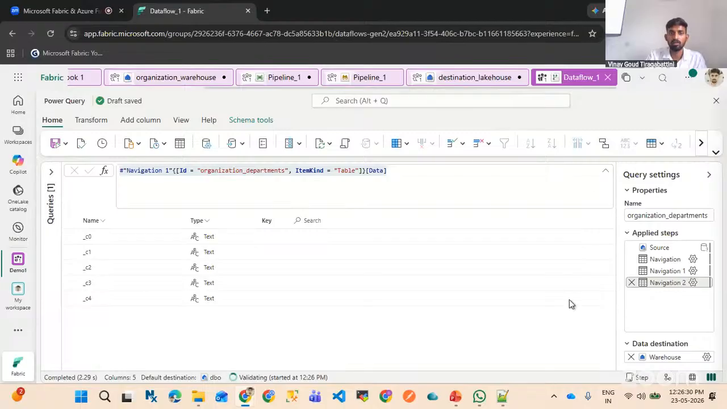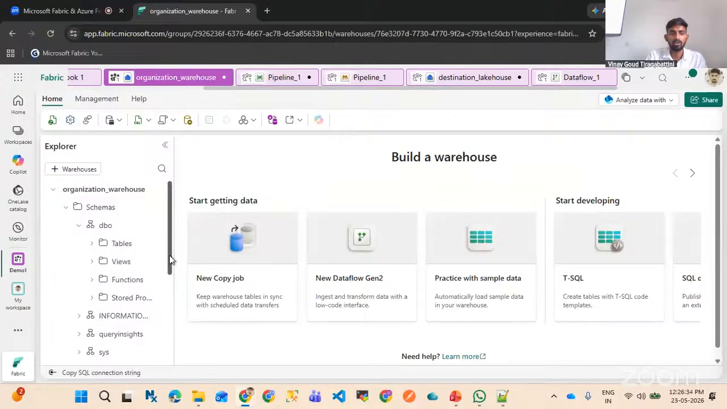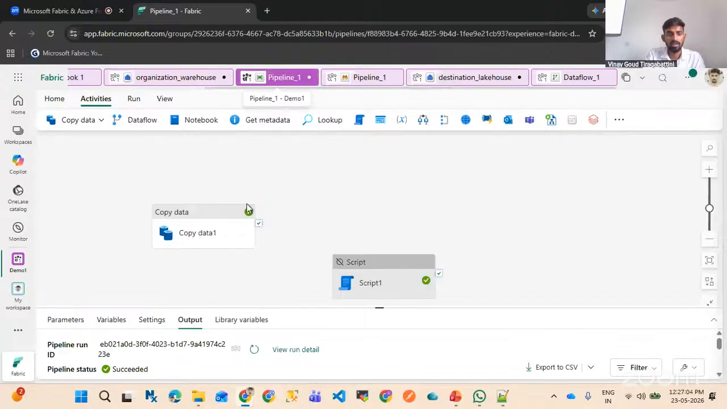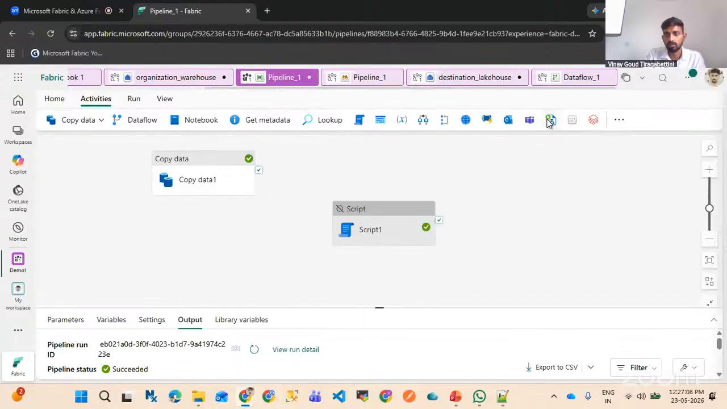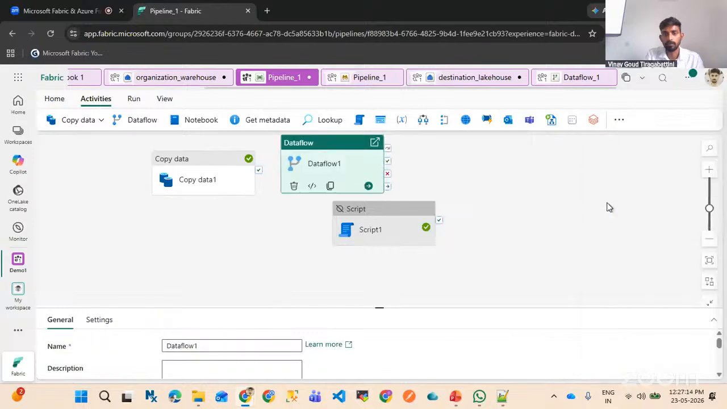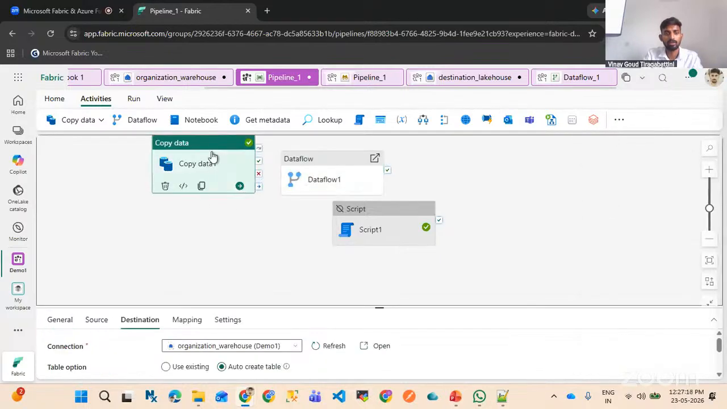Even if you save this, the table automatically gets loaded into this warehouse, because it will read the data and then directly connect to the warehouse, and directly migrate the data from lakehouse to this warehouse. Yep. We use this data flow here. I'm going to deactivate this.